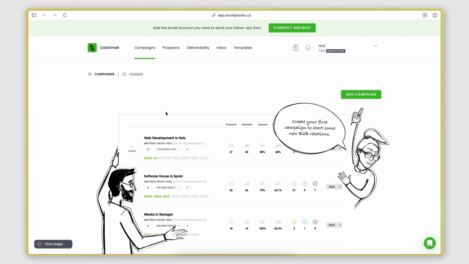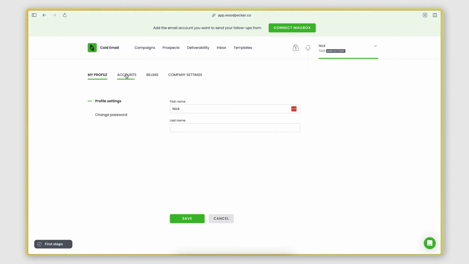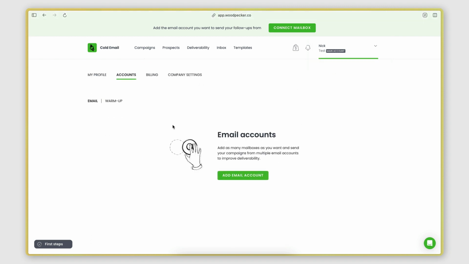So the first step in setting up Woodpecker is to connect your email account. This is so Woodpecker can send emails on your behalf. To do so, navigate to the settings page and click Accounts. Then you want to click on Add Email Account.